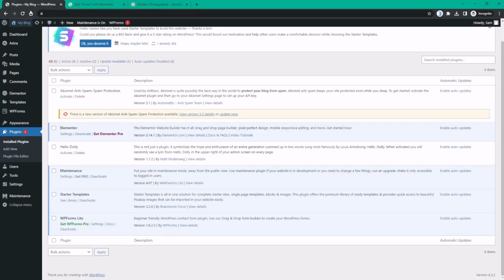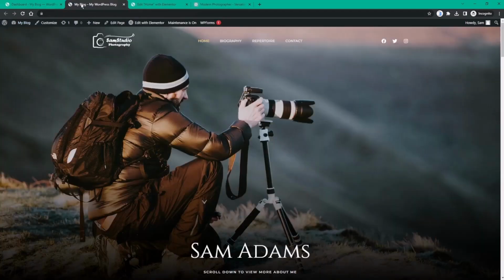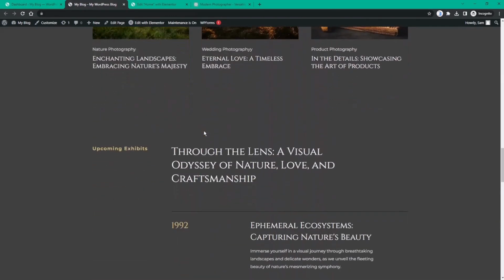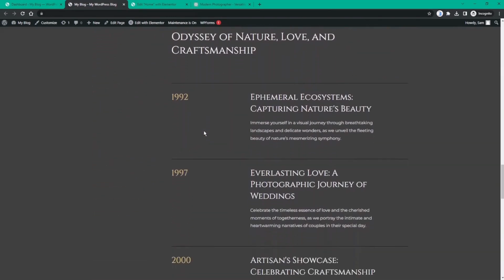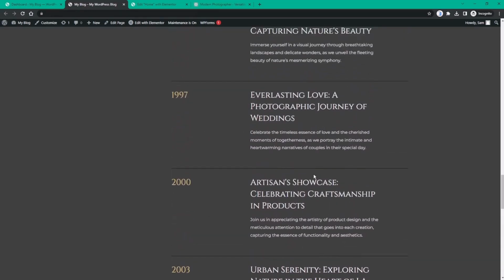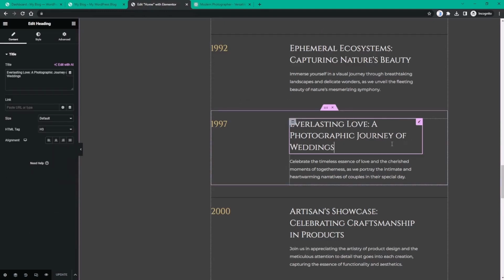Let's go back to my dashboard and open up my website in a new tab, and let's scroll down. Perfect. And over here we now see that our exhibit titles and descriptions have been updated. We see here, because I'm nitpicky, that we have two titles that are on 3 lines. I want to keep this on 2 lines.